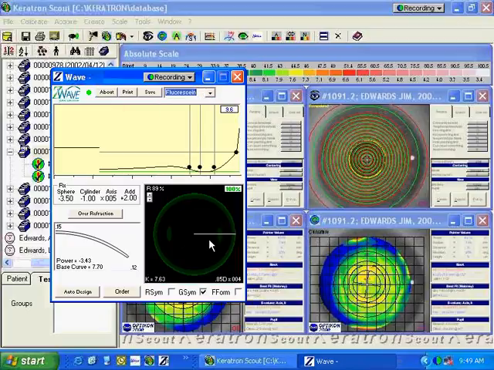I can then look and make sure my fluorescein pattern is desirable. I have some bearing at 3 and 9 o'clock, and I have some clearance in the vertical meridian to allow for tear exchange. I have an appropriate diameter.